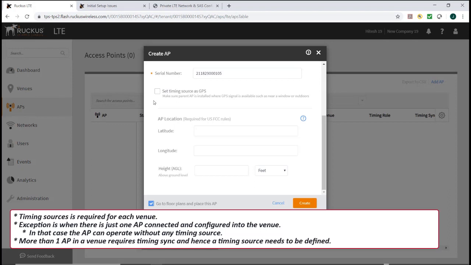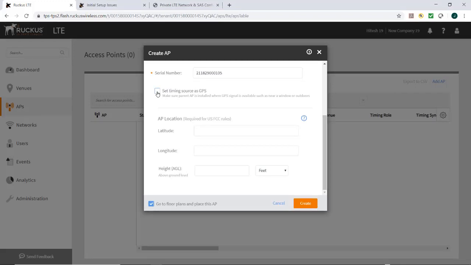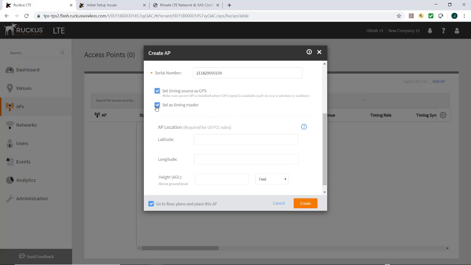The only exception is when there is just one AP connected and configured into the venue. In that case, the AP can operate without any timing source. More than one AP in a venue requires a timing sync, and hence a timing source needs to be defined. So if I wanted to designate a timing source, I could set timing source as GPS, and it says make sure the parent AP is installed near where the GPS signal can be available. So we need to put that by a window. And you could also select to set this as a timing master.